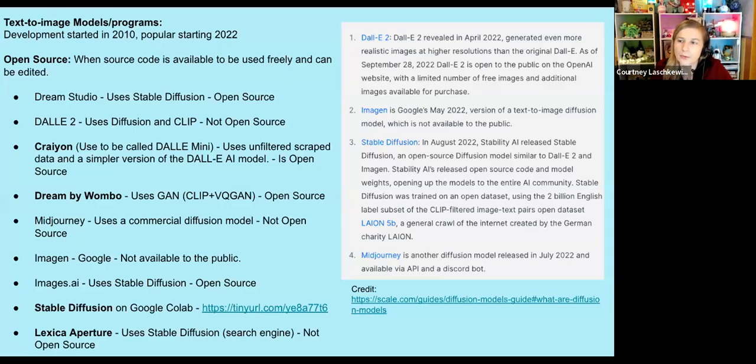Okay, so these are the most popular programs. The ones in bold are the ones that you guys will be most fascinated by because they are the ones that I use myself. So we're going to focus again on text to image models / programs. A lot of this development started in 2010, but of course it started to get popular in 2022.